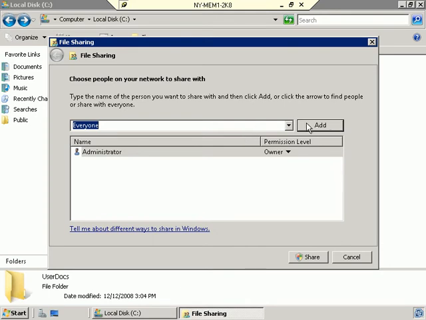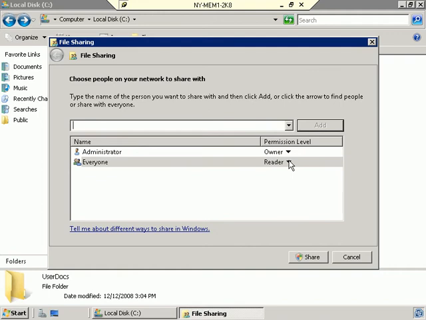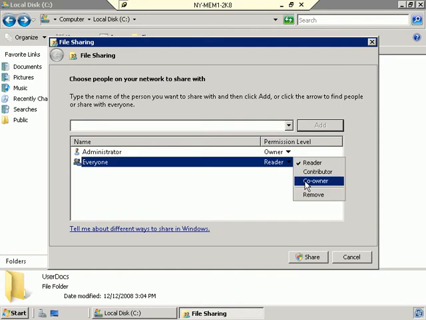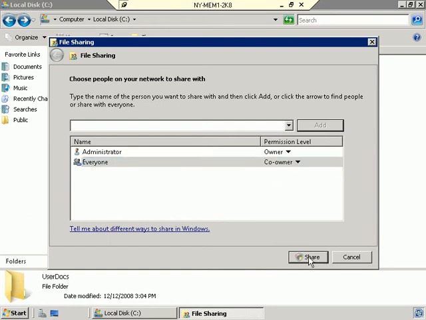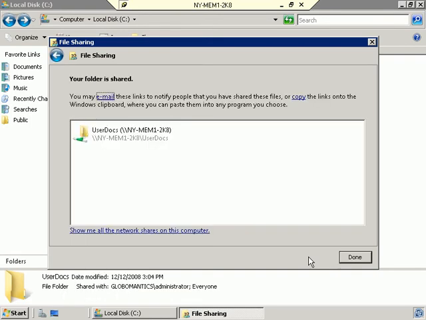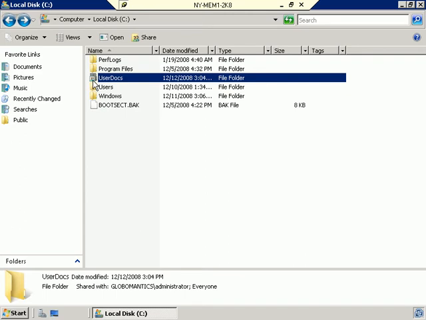So I'm going to click Add. And then I'm going to make everyone what's called a co-owner, which is the highest level that you can be because only the owner can be the owner. But a co-owner is like giving full control permissions over this shared folder. So I'm going to go ahead and click Share. And now the folder has been shared. I'll click Done. You'll notice there's a little icon here representing that this folder has been shared. Now what we need to do is go ahead and set up folder redirection.